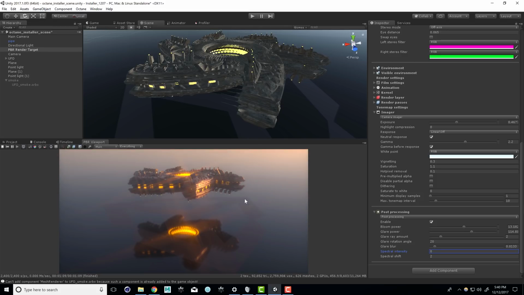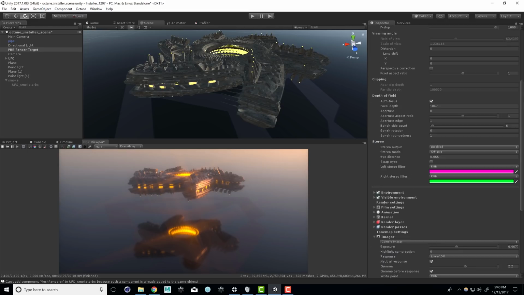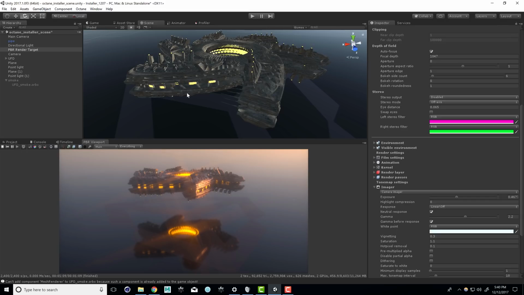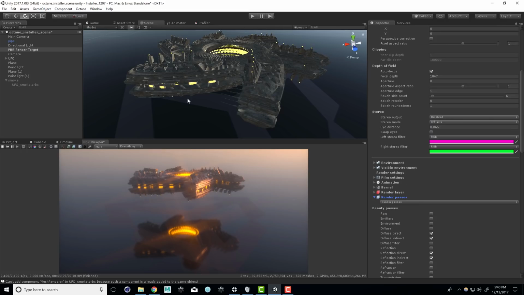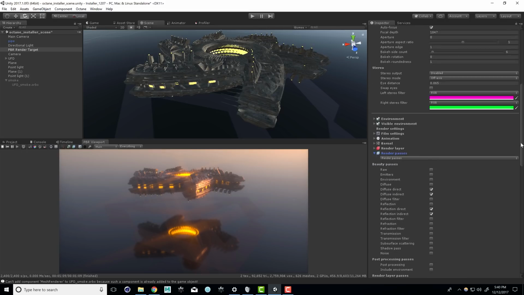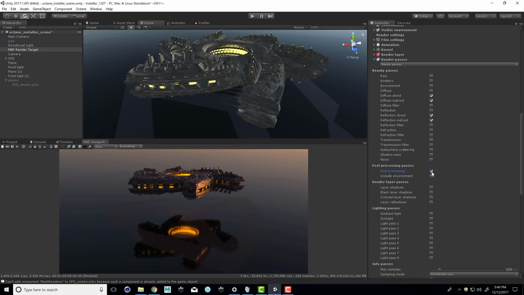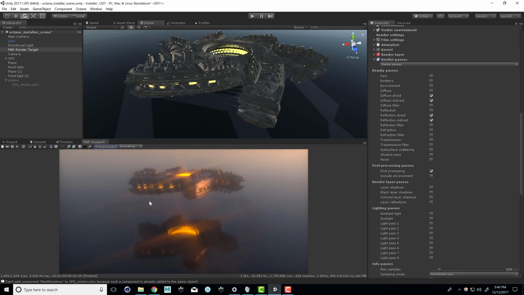If you wanted to render out the post-process effects separately, you could go up to the render passes, and post-processing is available as a render pass. So if I turn this on, I can go over here to the PBR viewport and turn on, say, post-processing and render this out, and then composite it on top of my image using a program such as Nuke or After Effects.